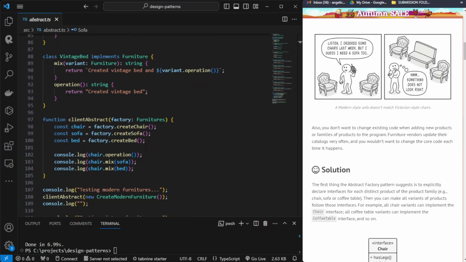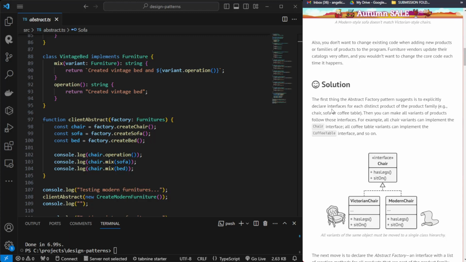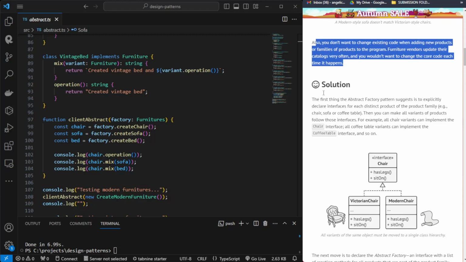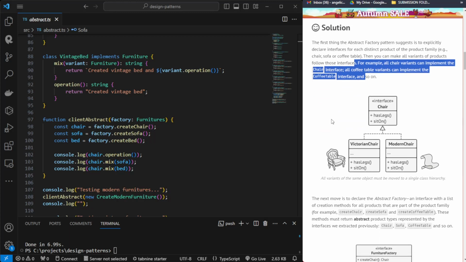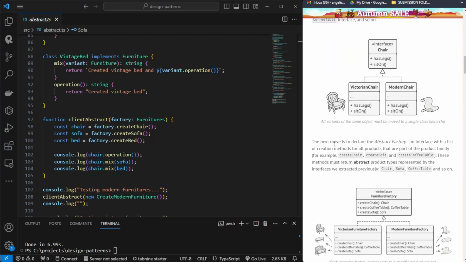Okay, let's proceed. So the solution for the problem above is to explicitly declare interfaces for each distinct product of the product family. Then you can make all variants of products follow those interfaces. For example, all chair variants can implement the chair interface. All coffee table variants can implement the coffee table interface, and so on. They both have legs. The next move is to declare the abstract factory, an interface with a list of creation methods for all products that are part of the product family.